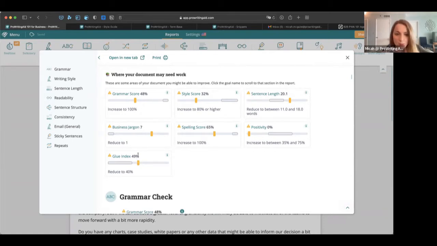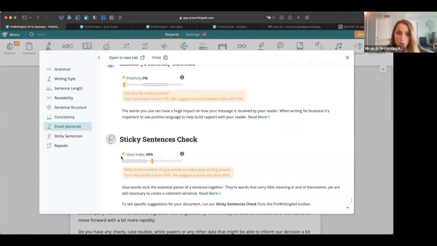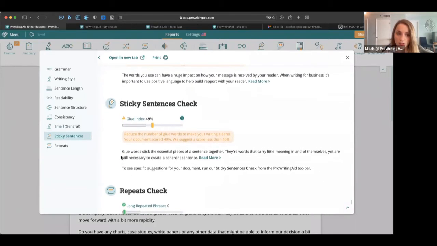And if I wanted to see more about any of these reports, let's say I'm not sure what a glue index is, I can click on any one of these names, and it will take me further down the report. And you can see here in the sidebar, you can also navigate via this sidebar to any point. And it will say, okay, here's an explanation of what the sticky sentence check does.